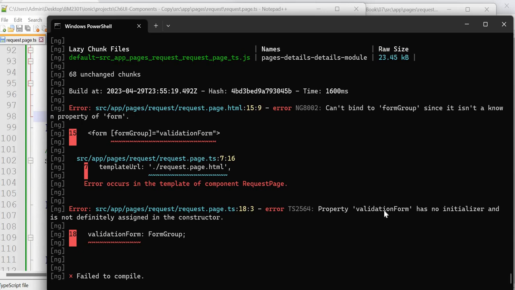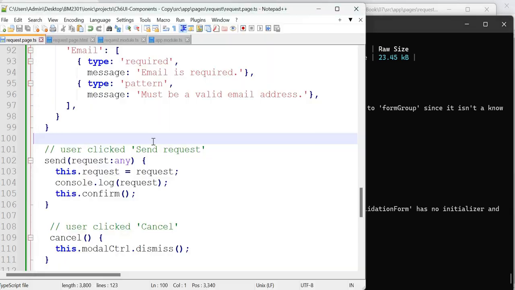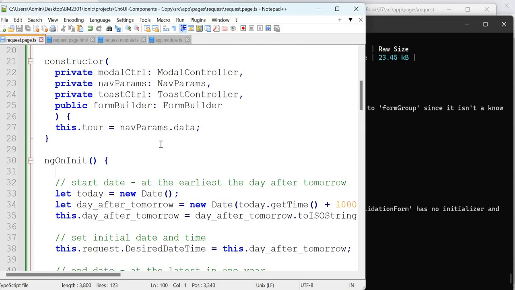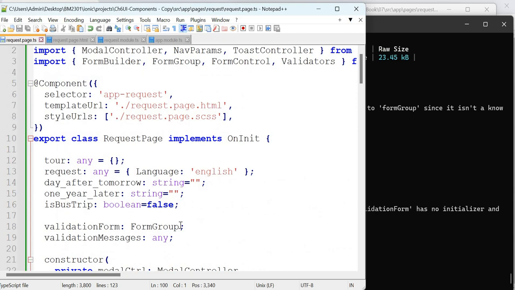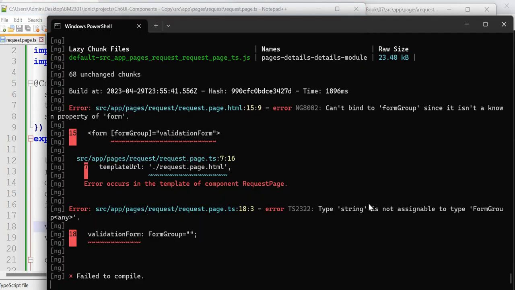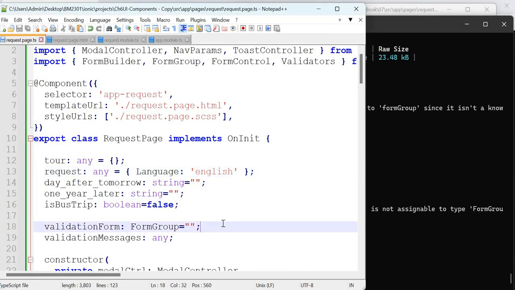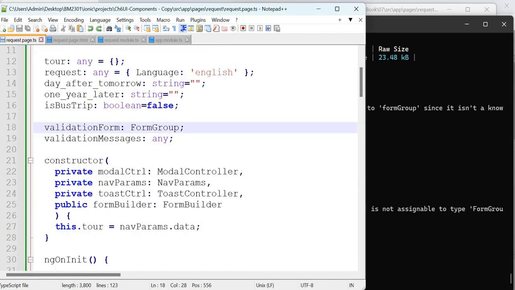One of them talks about the validation form having no initialization, or it has not been defined in the constructor. So this is missing, right? So if I go in here to what is called validation, this one here, and try to initialize like this, you will get some error. You cannot initialize a string to a form group because this is of type form group. You cannot initialize with a string. This is not allowed. So you need to correct it with some other corrections. Let me just show you how to do it.